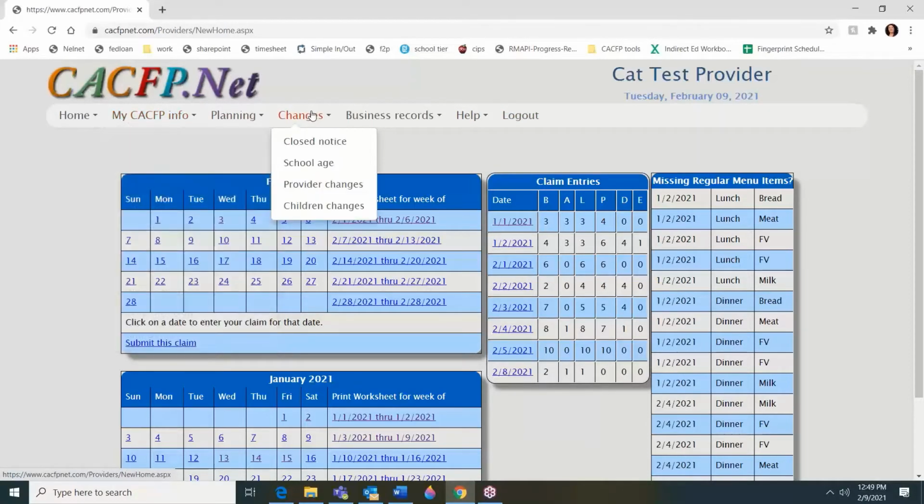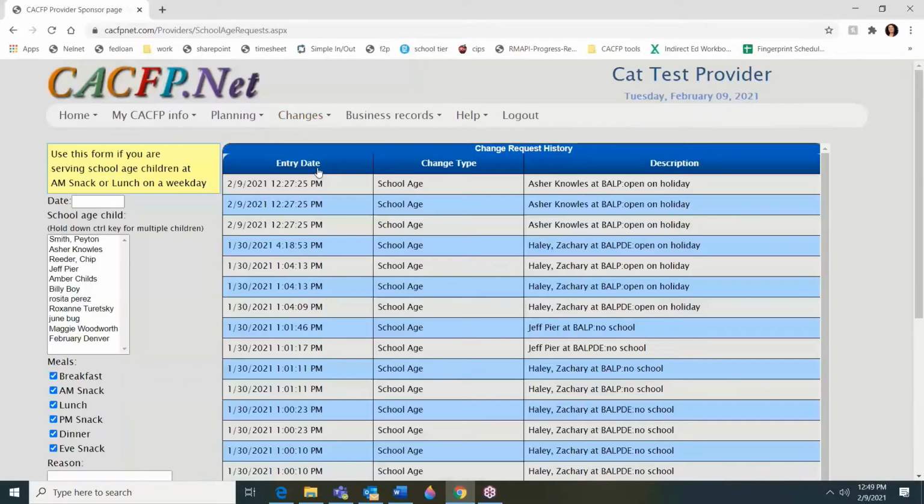However, really quick, I want to show you guys something under the Changes tab. Right now, this system does not have a field for documenting when you are open on a holiday. So until that function gets added, we're going to have you do the following. Hover over the Changes tab, scroll down to School Age, and click that to open.